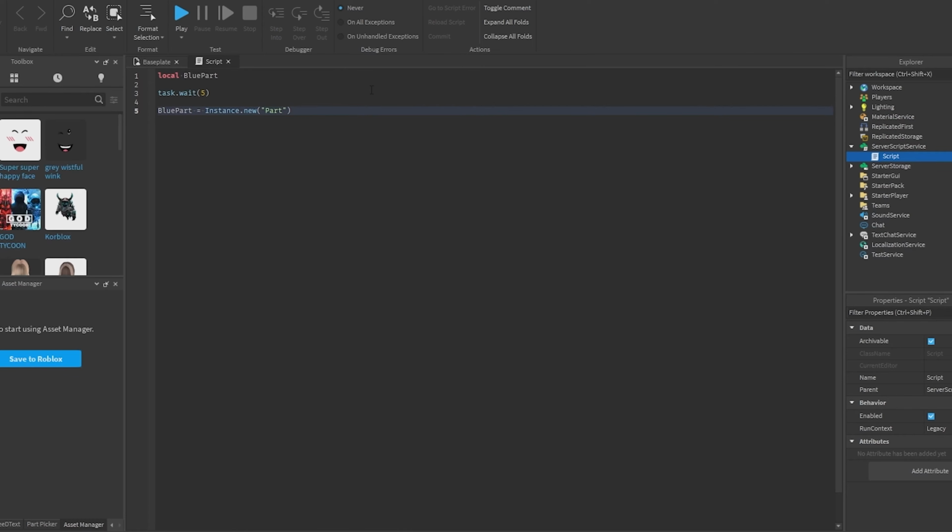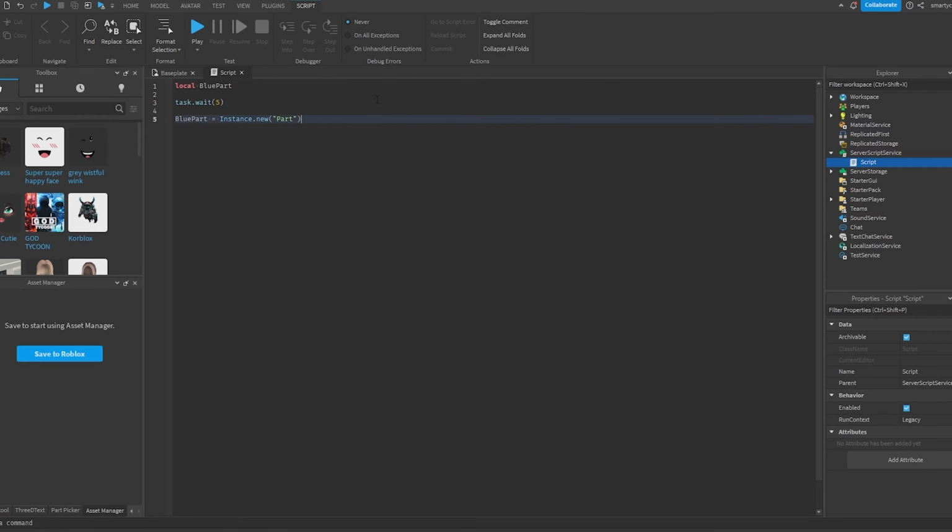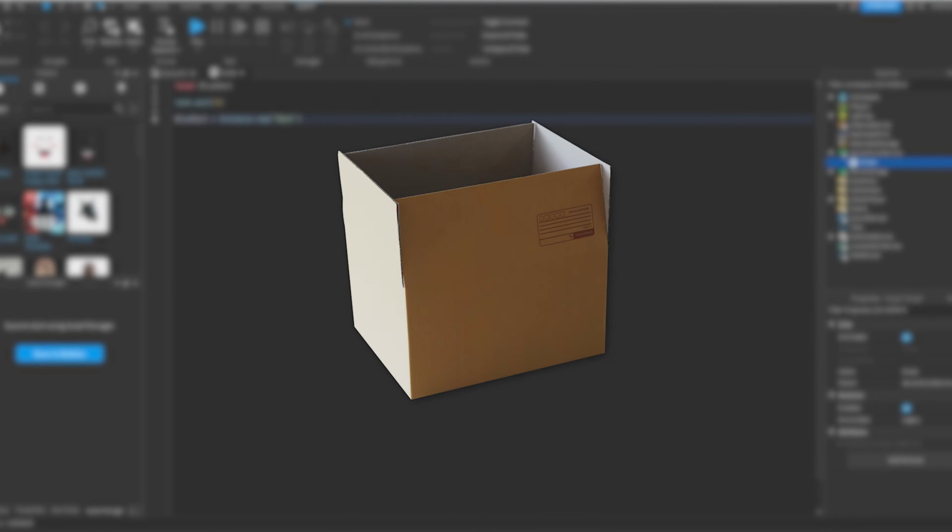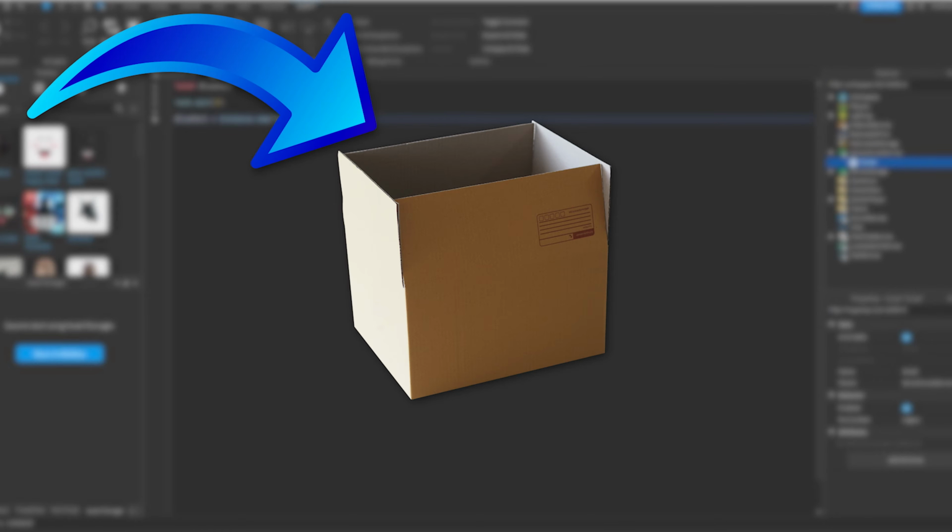So a great example for this is saying that a variable is an empty box that can hold something. I believe I saw this in a YouTube comment. Defining a variable is like putting something in a box. A variable is an empty box.